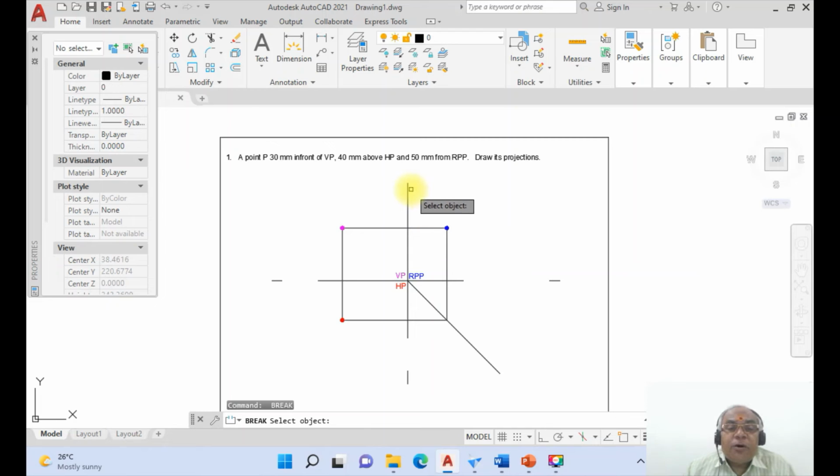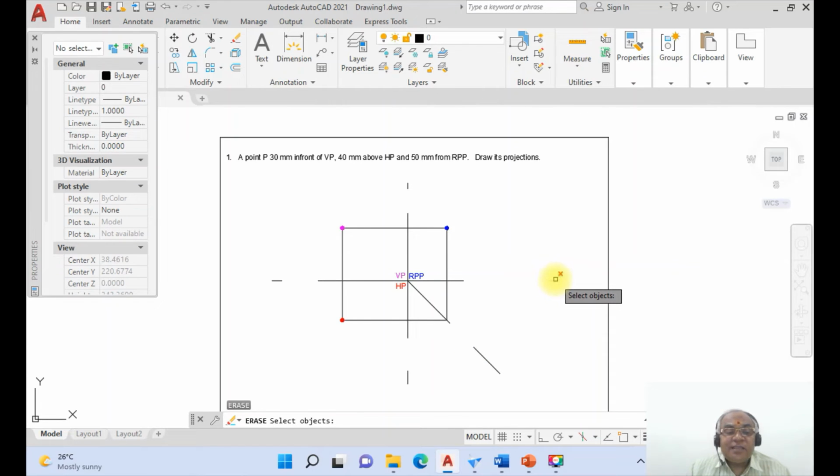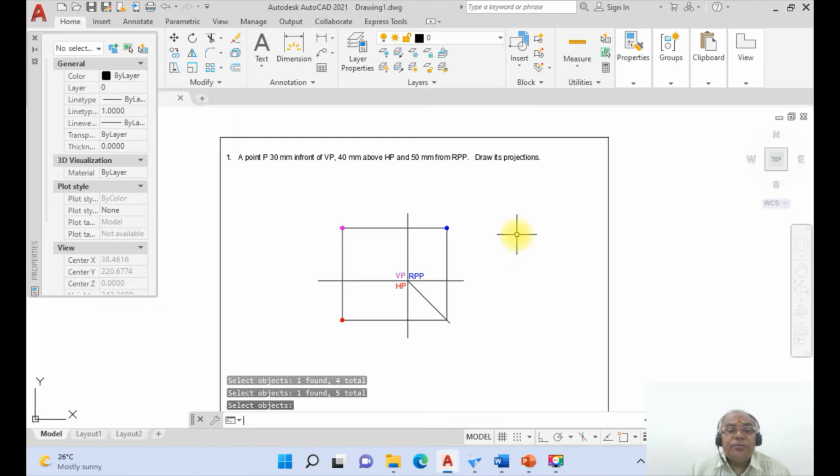Now I will again explain. Select objects, you select some arbitrary point. From that point where you select, from there till here, it will break. Similarly, for this line, you select this and break this till here. Then go to erase, erase this line. Then obviously all these things you erase. So once you do that, here I have removed that.